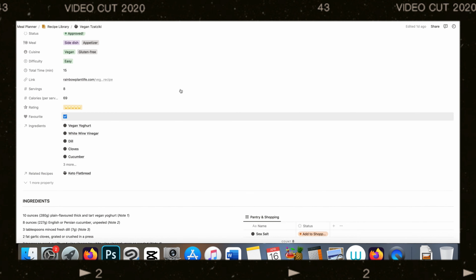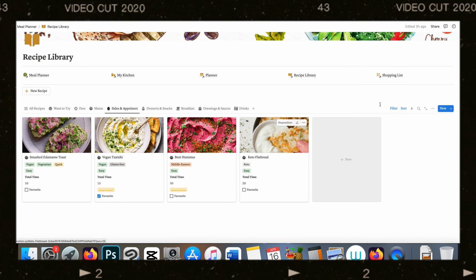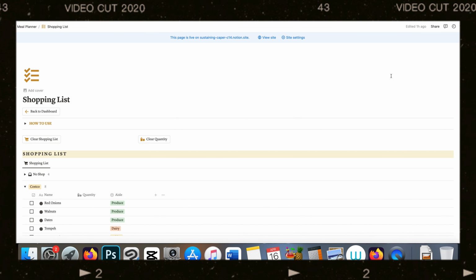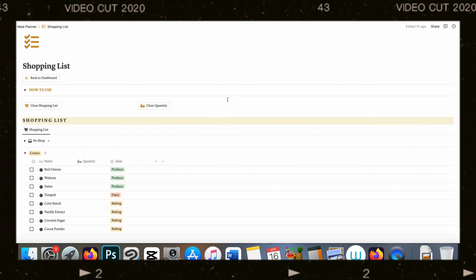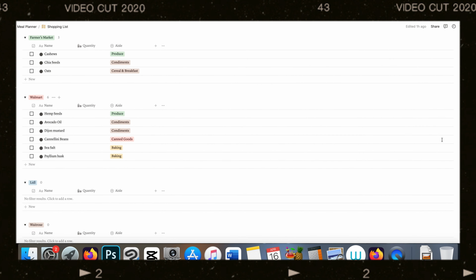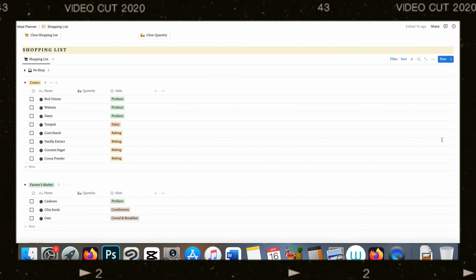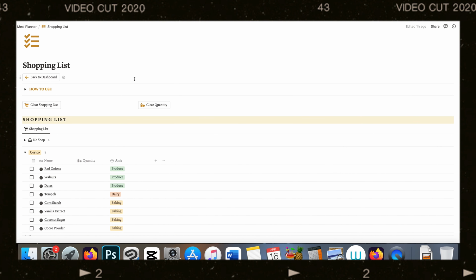And that's it for the recipe library. The last page we'll explore is the shopping list. We kept this page clean and minimal to make it easy to access on your phone when you're shopping. The first button will lead you back to the home page.